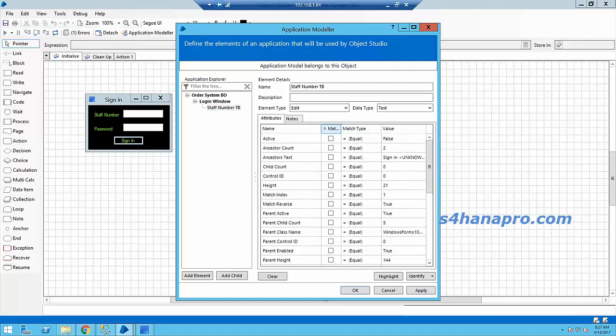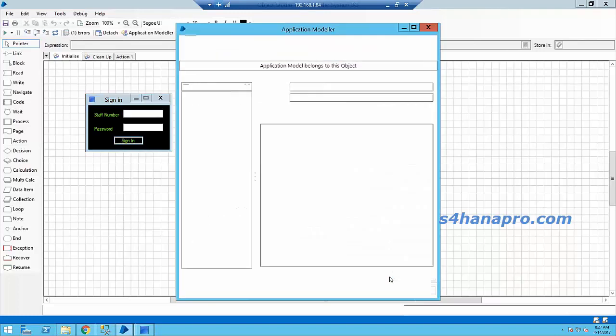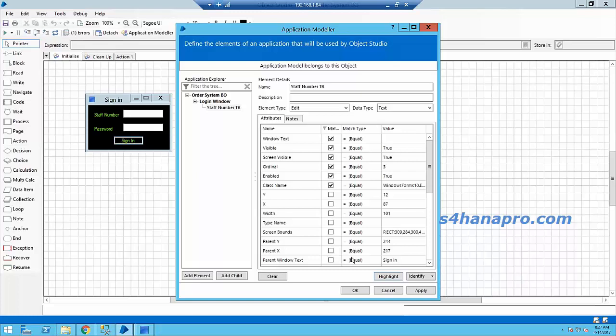After selecting this ordinal, you can see that ordinal is added here. And now click on highlight. It's giving me only one element, and now we are good to go.